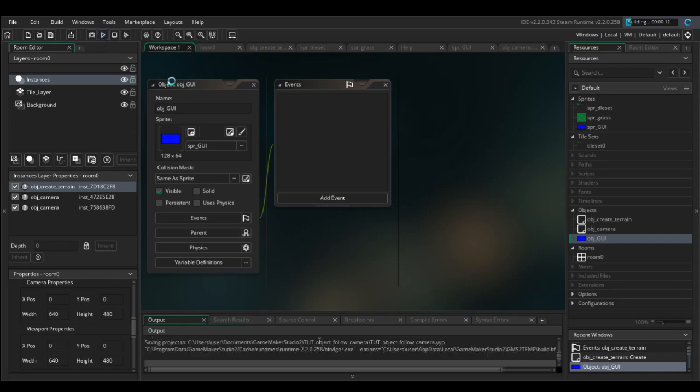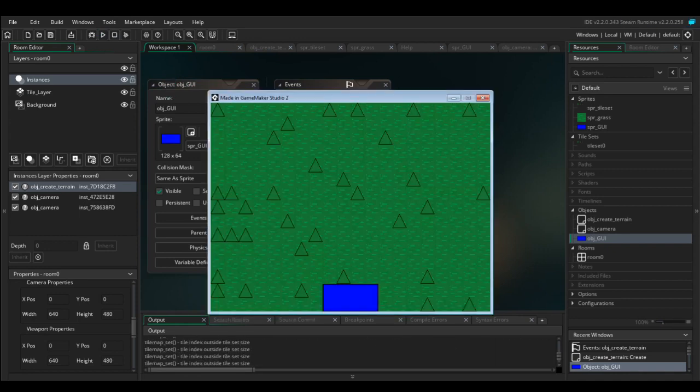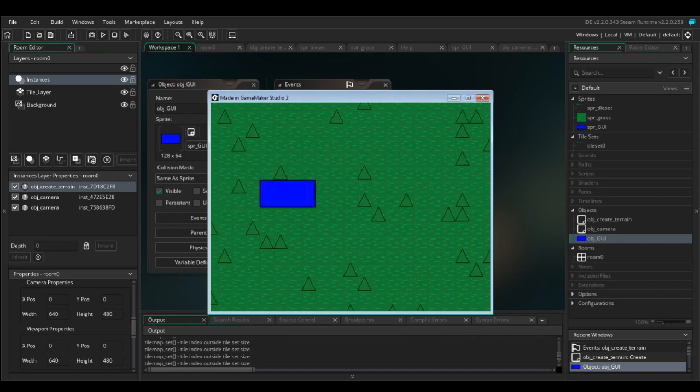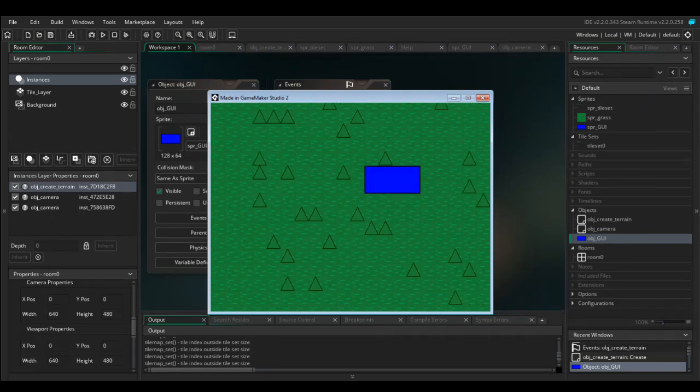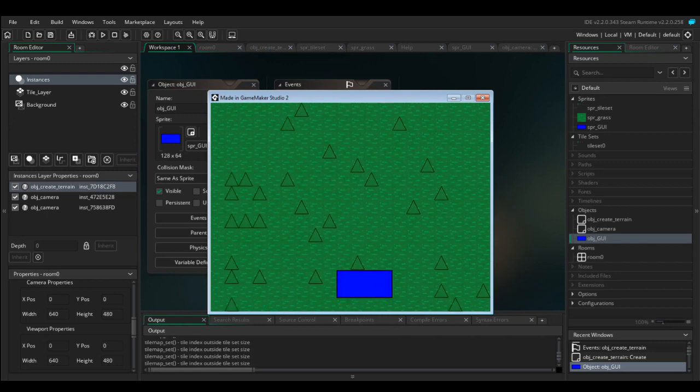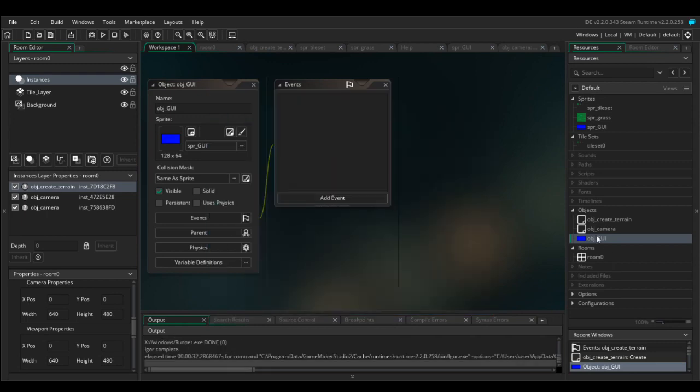If we run the game, then we'll see the button at the start, but when we move around, it's just going to stay in the same place. So here's our game room, there's the button. Oh no, it doesn't follow. Whatever shall we do? Well, it's quite simple really.